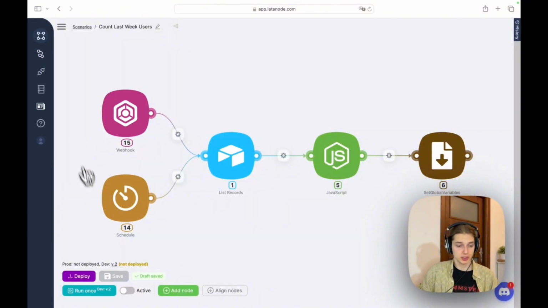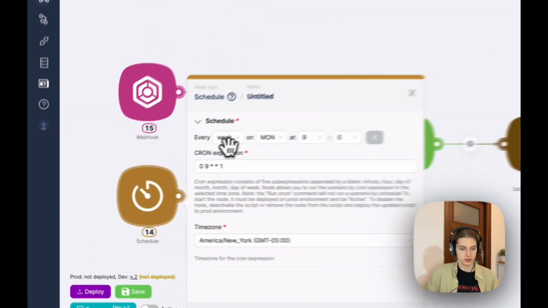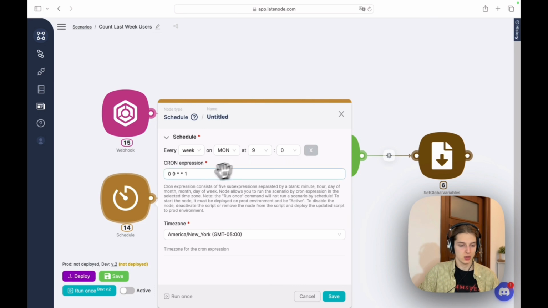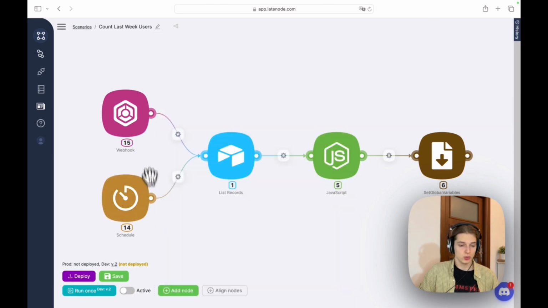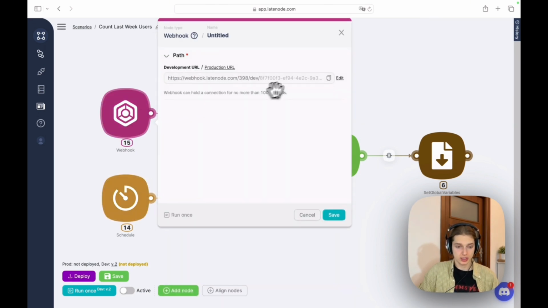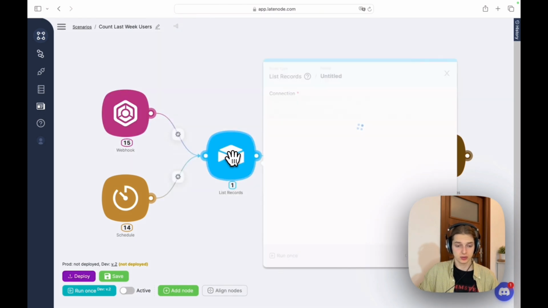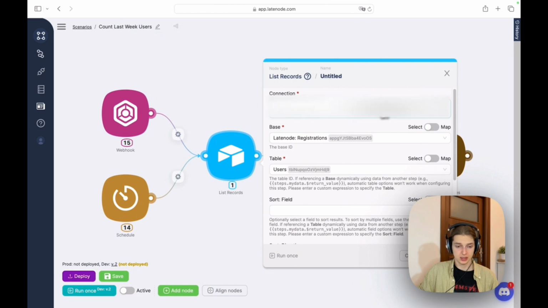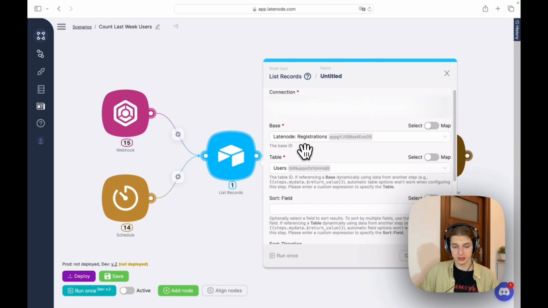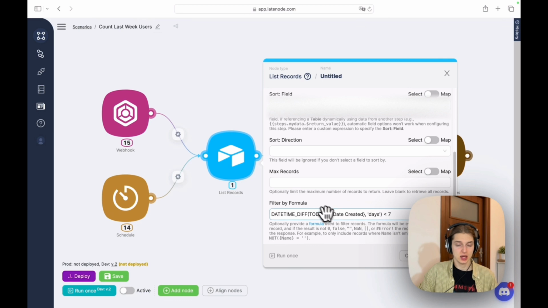Here I have two trigger nodes. One activates the script on a schedule, here every week on Monday at 9 o'clock. Here is how it looks in cron expression. And the webhook activates the scenario every time I send a signal to its link. Then comes the Airtable node. Insert your API key in connections, then choose the path for the database you want to use. And here I have the filter that chooses data only from the last 7 days.